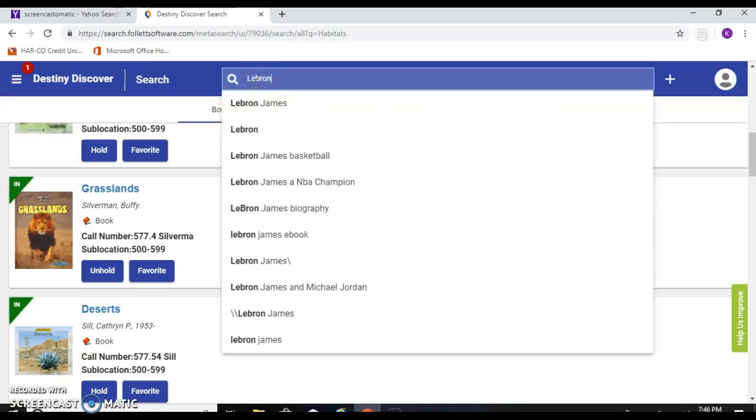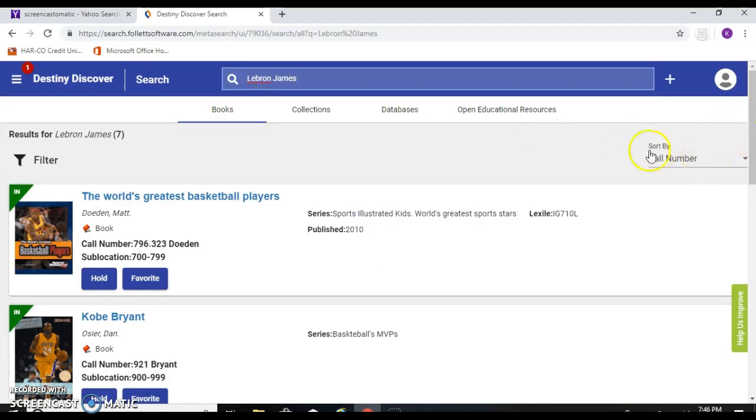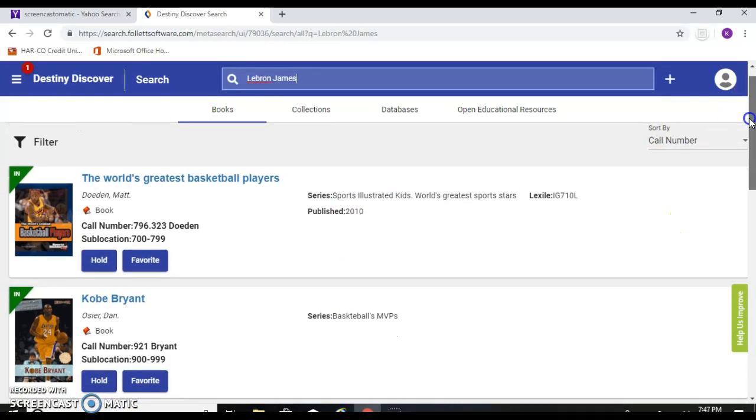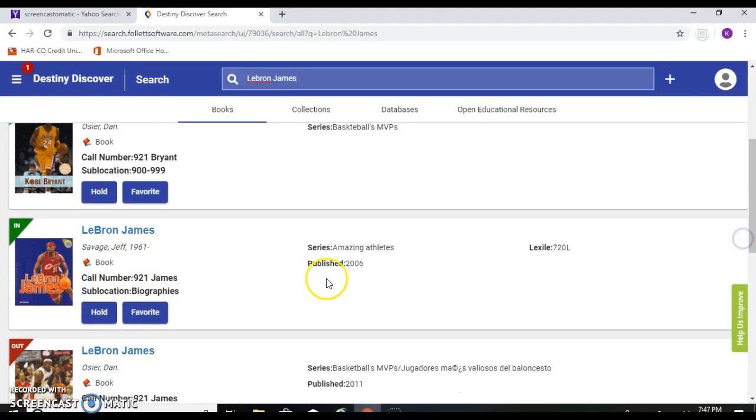Another subject you might want to search could be a specific person or specific animal. If you were searching for books on LeBron James, you can type LeBron James. Again, it's sorted by call number, so these are the books we have on LeBron James. We have one, it's a collection in the sports section, 796.323, but then we also have a LeBron James biography in 921 James.